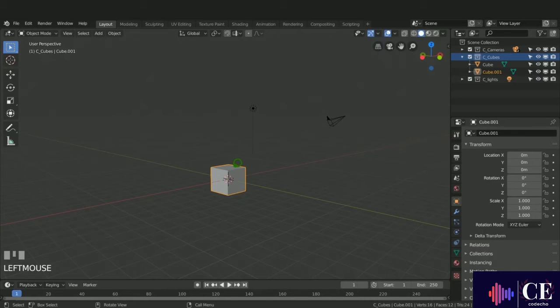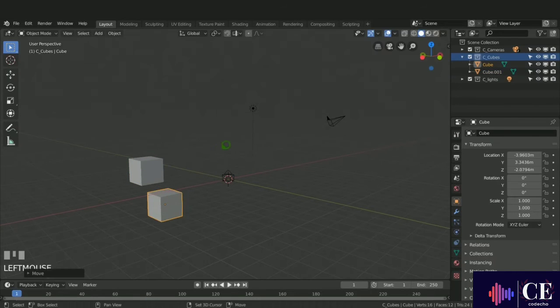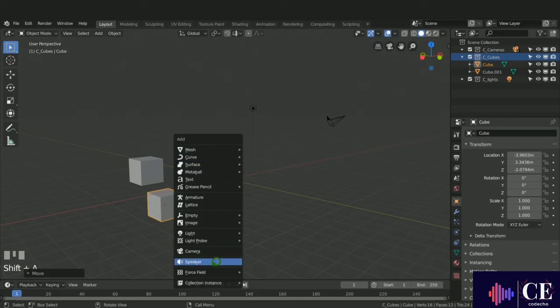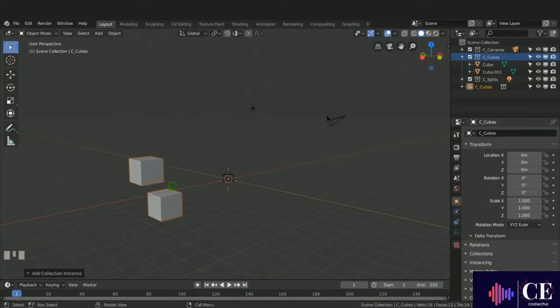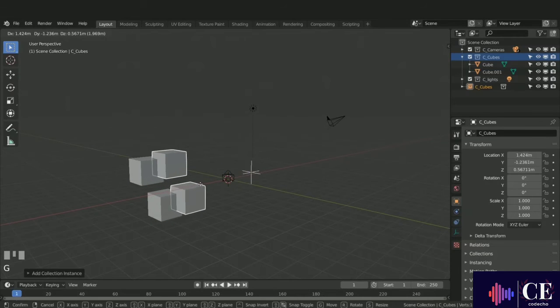I'm going to select this cube here, maybe just press G, drag it out of the way, maybe select the second one that I added. I'm going to press Shift A and I'm going to come down here to collection instance and choose cubes. And now that collection gets added to the scene. So if I press G, I can drag this away.